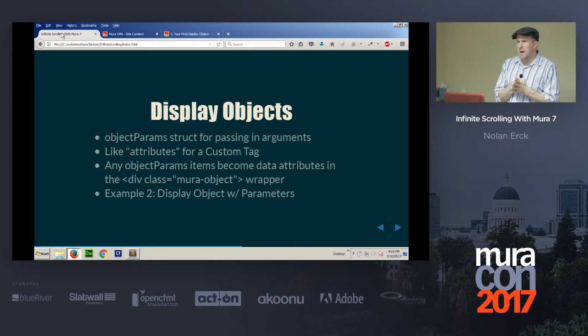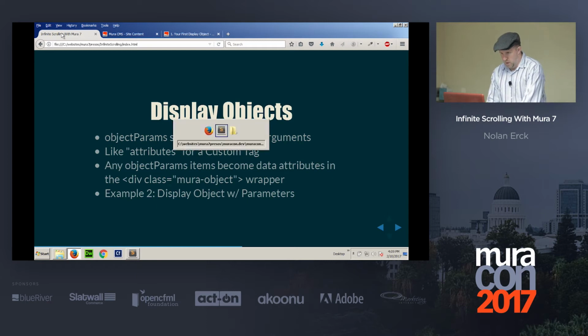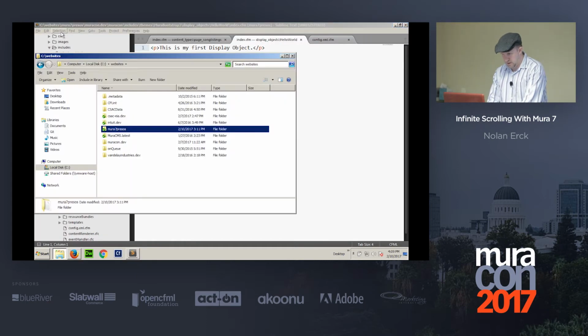Another thing you can do with display objects, Steve talked about this a little bit yesterday, is we've got that object params structure. You can put different parameters inside object params. It works sort of like the attribute scope does on ColdFusion custom tags. If you've ever written custom tags before, you can say object params dot first name and then set something to first name in your configurator on the right-hand side of Mura admin, or of the front-end editor. You can also write code to manipulate that as well. I'll show you a real quick sample of how that works.